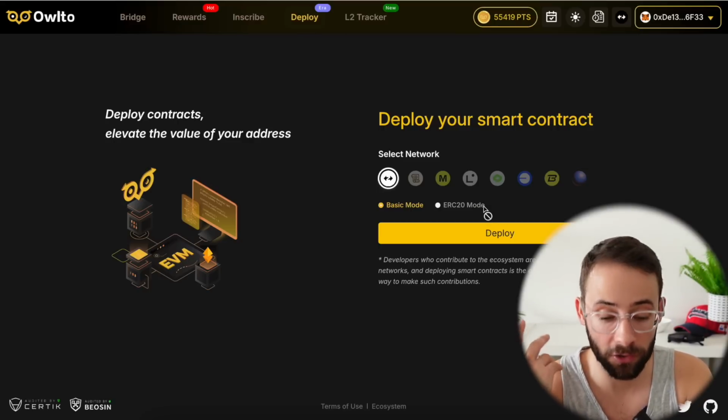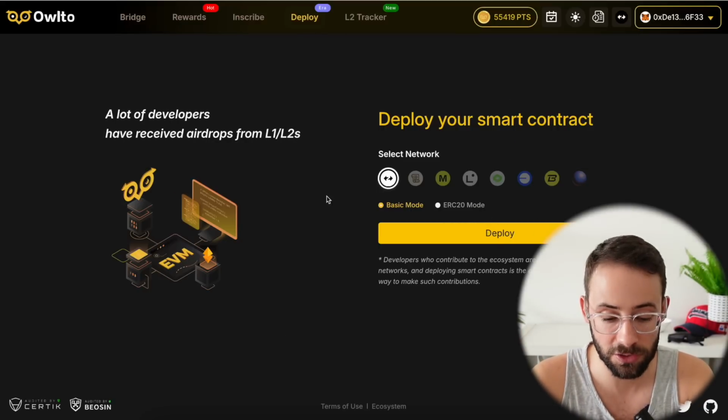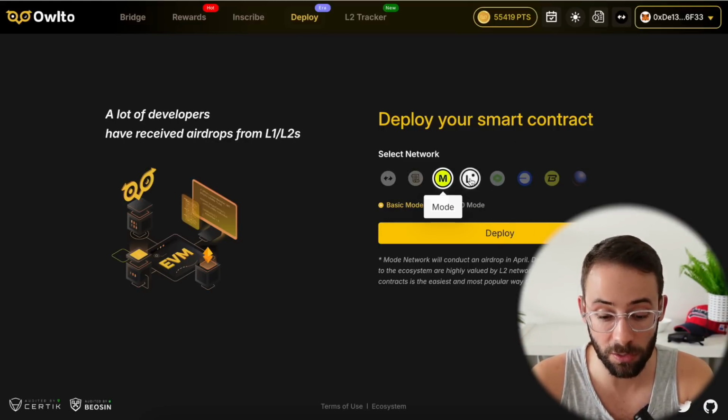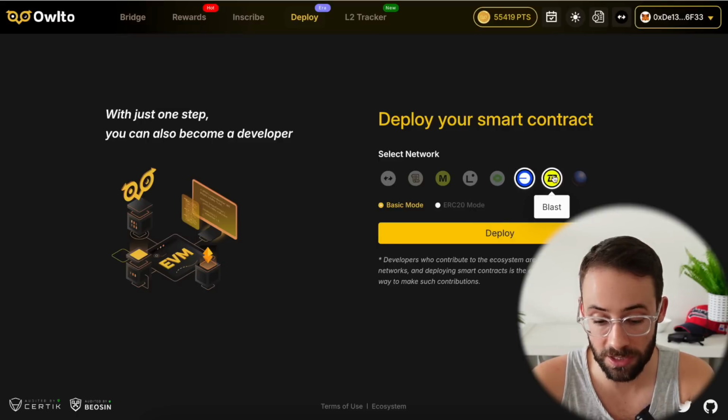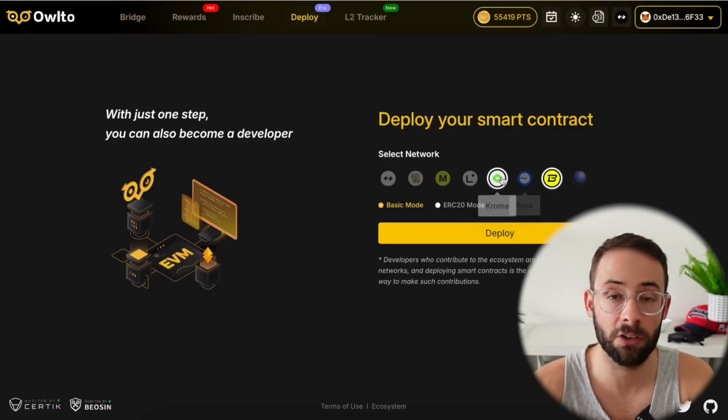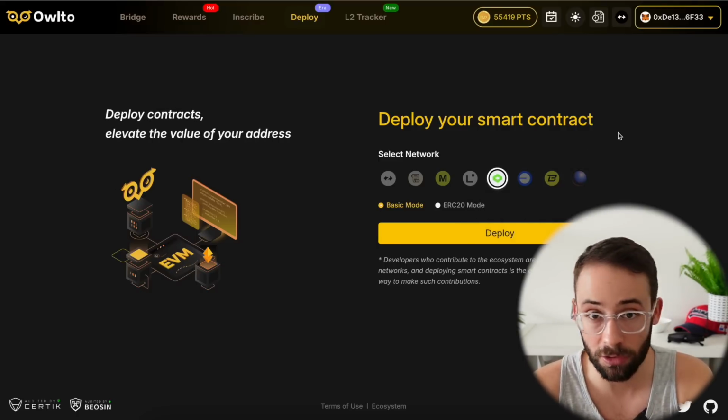You can deploy generic smart contracts on a few different ETH L2s. These smart contracts themselves are not actually going to be worth anything, but it helps you generate just random transactions on these different networks, and smart contract deployments makes your wallet kind of look like a dev wallet.